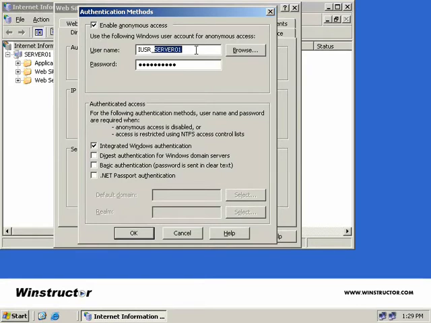Now when it comes to anonymous authentication, you must realize that this account must be granted permissions to access content on your server, because the user accessing your site has no permissions at all, and this account is what fetches the content and sends it back to them. So if you have problems accessing content that an anonymous user should be able to access, then ensure that the account IUSR underscore the host name of your server has the appropriate permissions on your system.